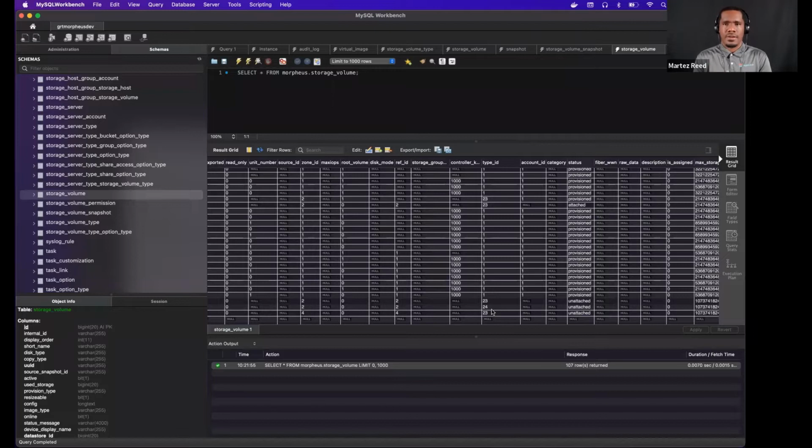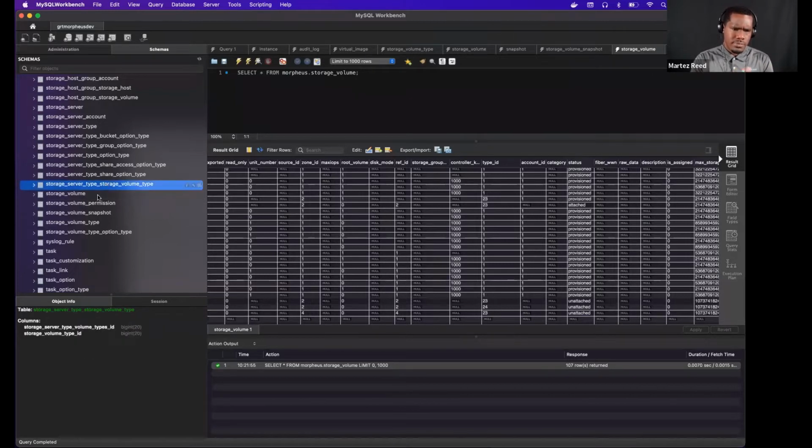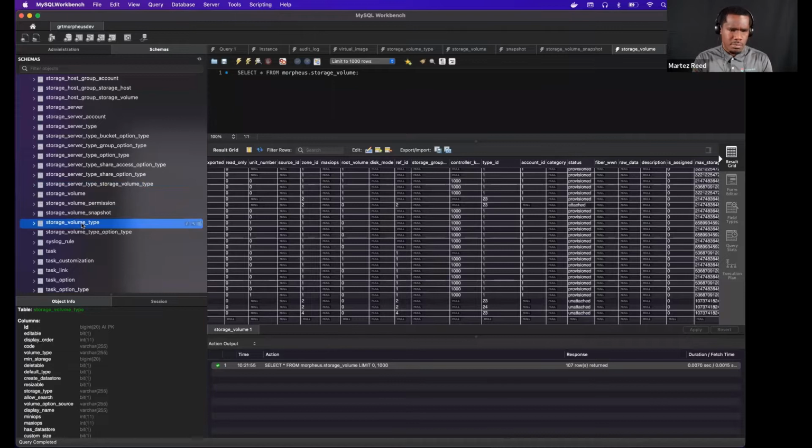Now I'm left to figure out, okay, what actual type of volume are these? That's where, as I mentioned, there are various other tables within the Morpheus database that include the mapping. If I needed to find the type of volume in this particular case, I might want to go to a table that might say something like storage volume type. That might be a good place to go to find the actual mapping of the type IDs that we see in this table to the actual names of the volumes that I want.